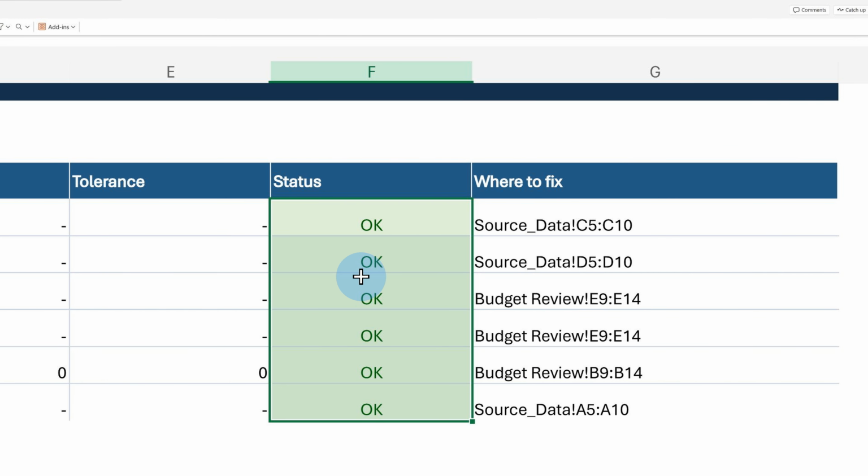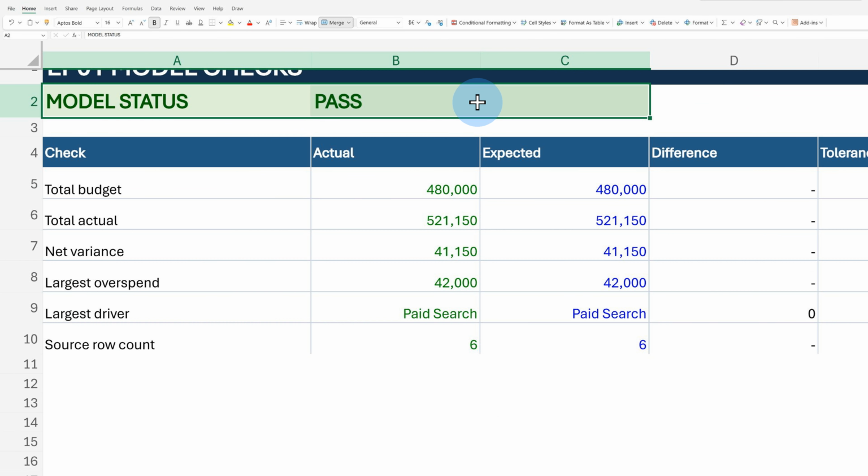On the checks sheet, all 6 checks currently show OK against fixed expected figures with 0 differences. The workbook is returning the expected totals, net variance, largest overspend, largest driver, and source row count for this version. Model status says pass because none of the checks returns the word fail. That is an internal consistency control. It does not validate source transactions, test the expected values independently, or explain the overspend.